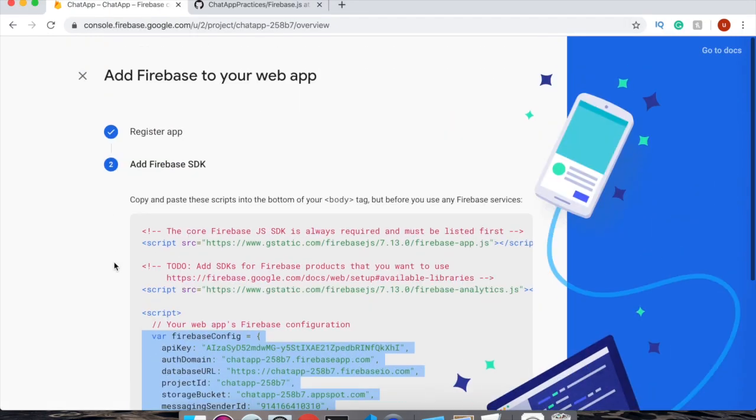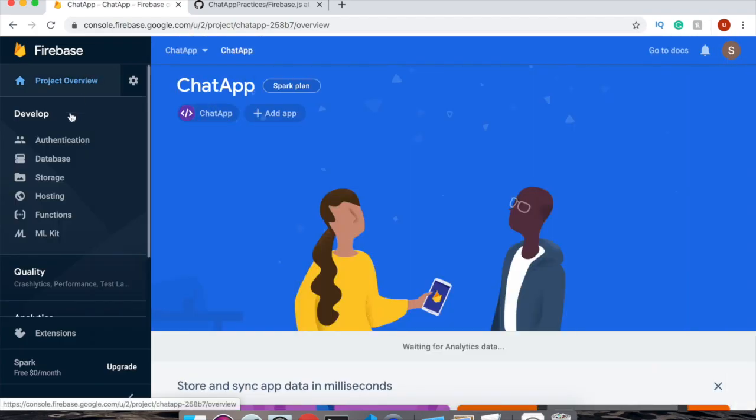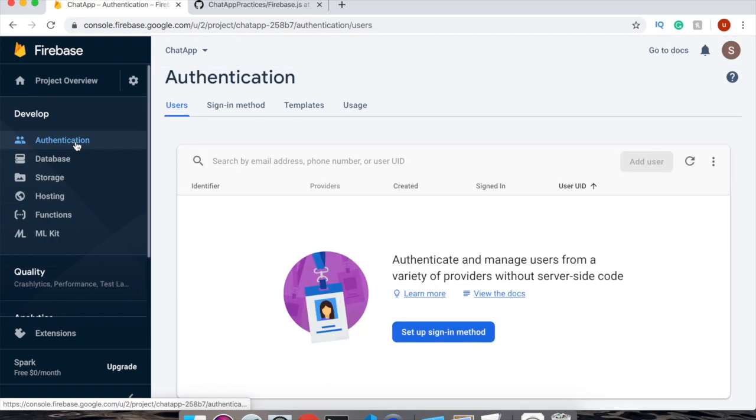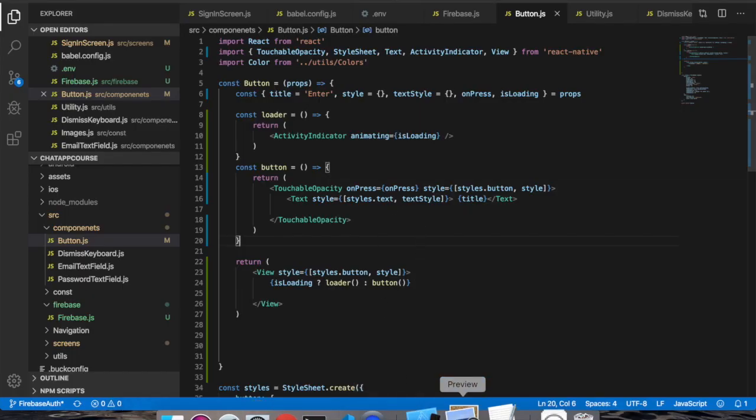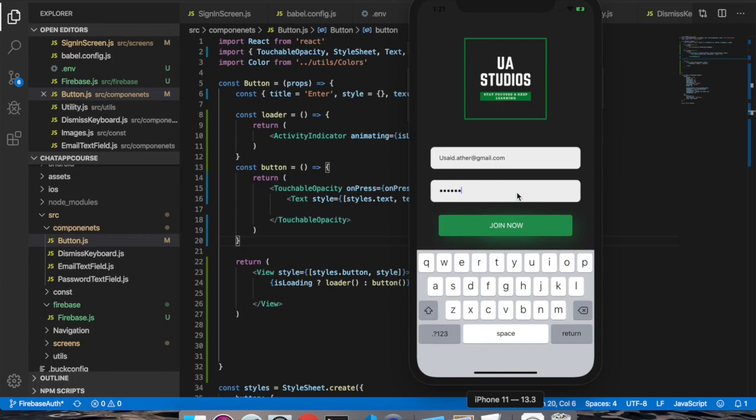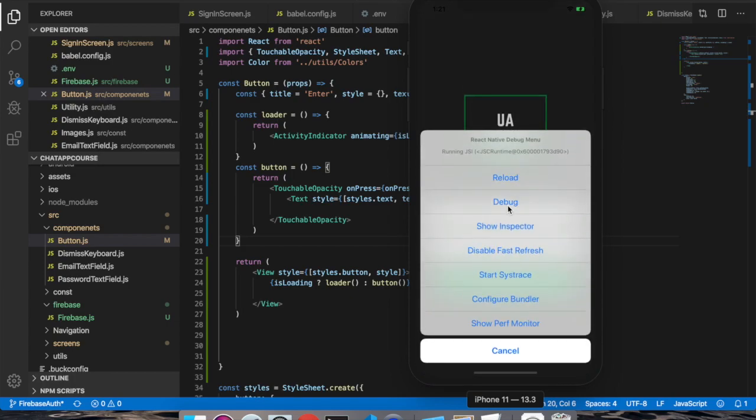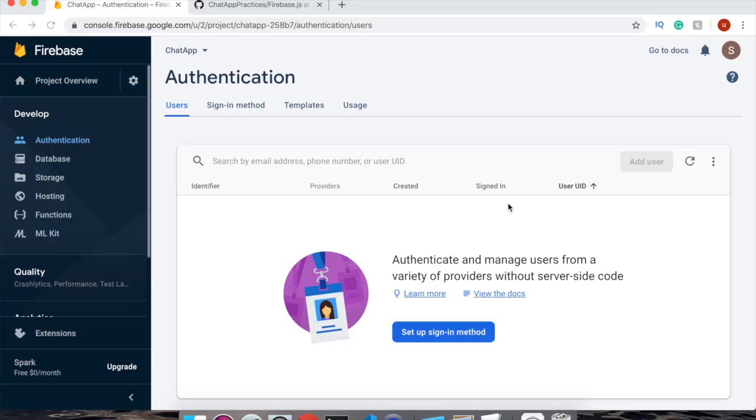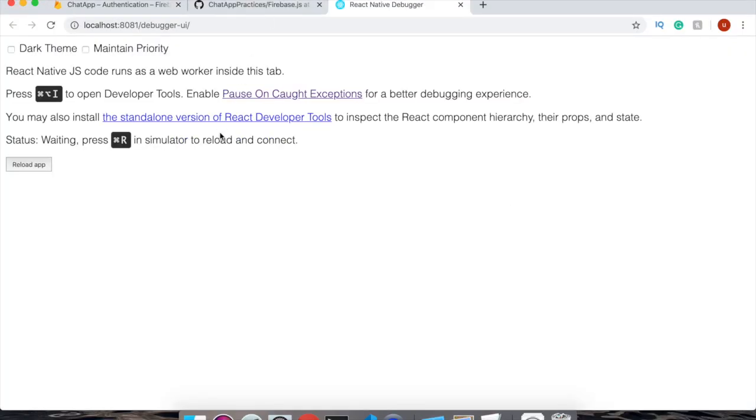Check if we successfully logged in or not. Go to the Firebase console, and inside the Firebase console go to Authentication. So we did not successfully log in, so there might be some issue. To debug, press Command D, then click on debug. It will open the debugger here. Now press Command and Option on a MacBook, then click I.